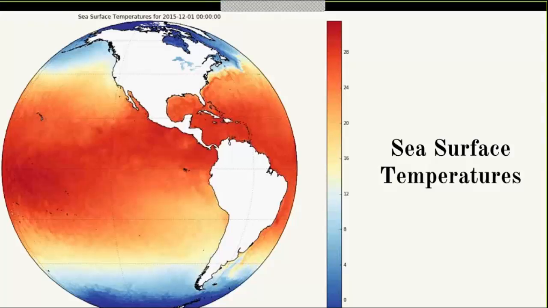This one is sea surface temperatures. I kind of did this based off of one of the notebooks that Ryan put up. He had a similar type plot. I never really worked much with projections, so that's what got me to do this one.